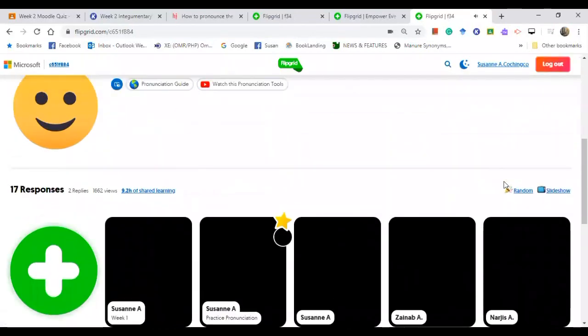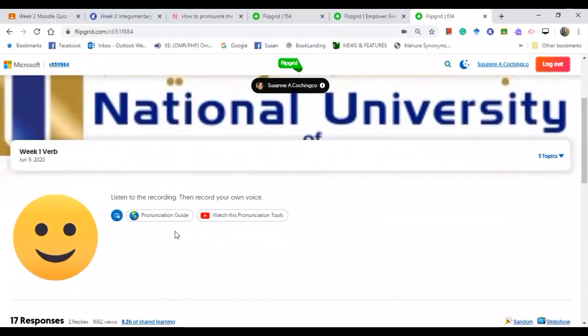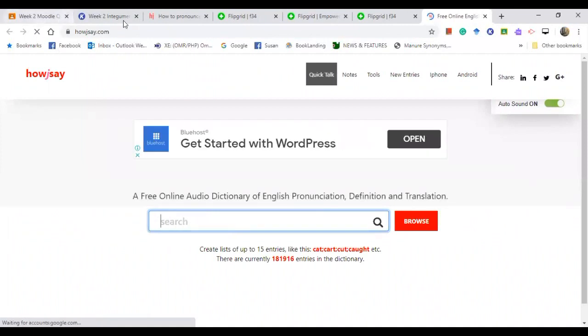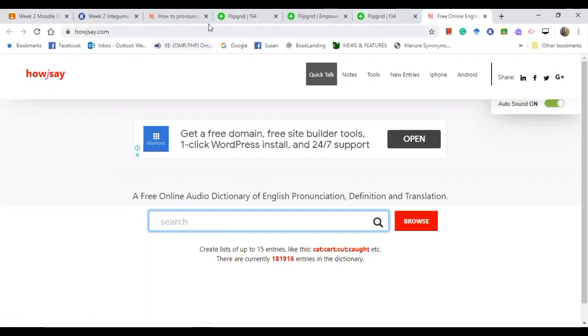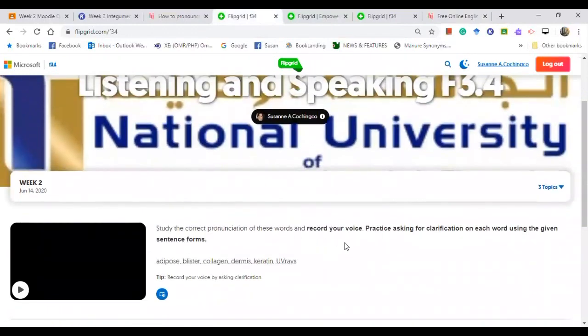Okay, so now you want to check again the other things inside this classroom. This is the latest assignment, for example. This is the latest homework, and the pronunciation guide is there. Click it on, and it will take you to the tool. Go back.